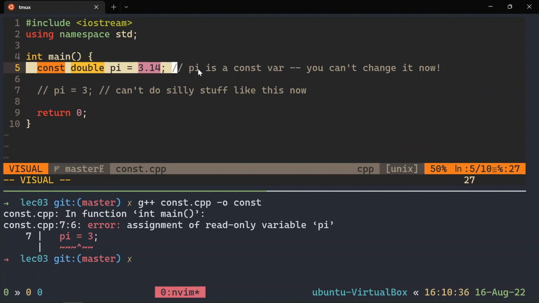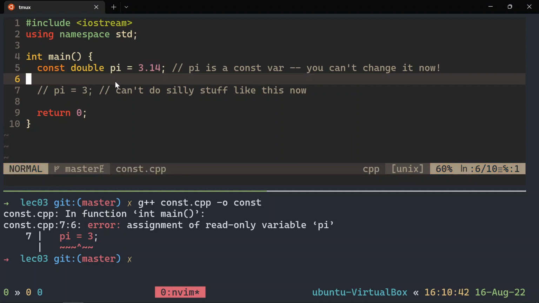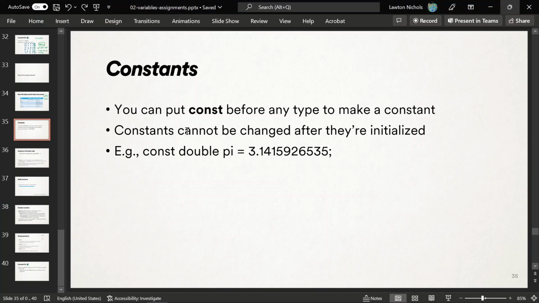If you're a wonderful programmer that never made any mistakes at all, you would never need const, but we're all human. Right? That's const. Any questions about that? Pretty self-explanatory. Use it when you can.